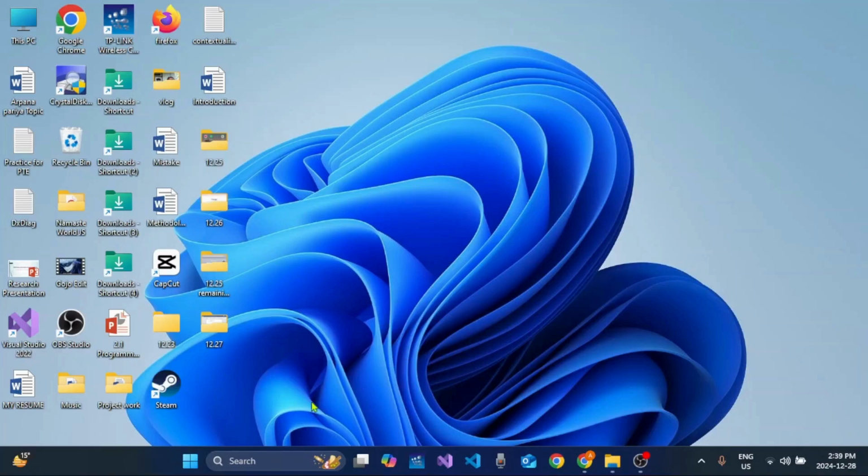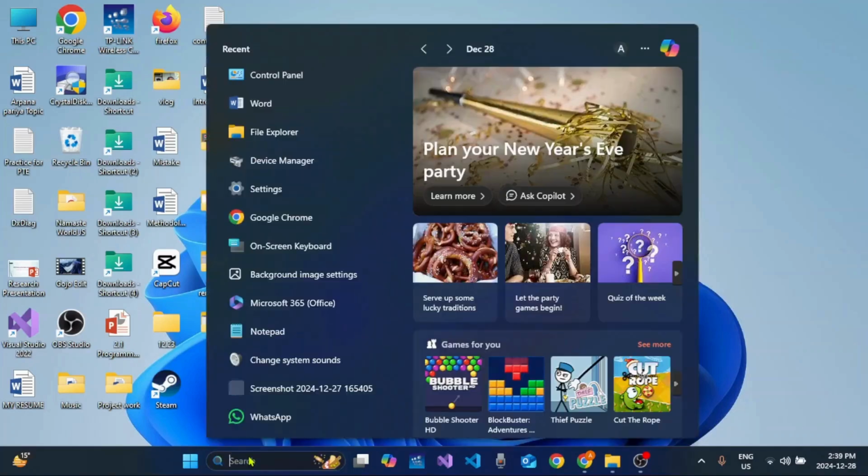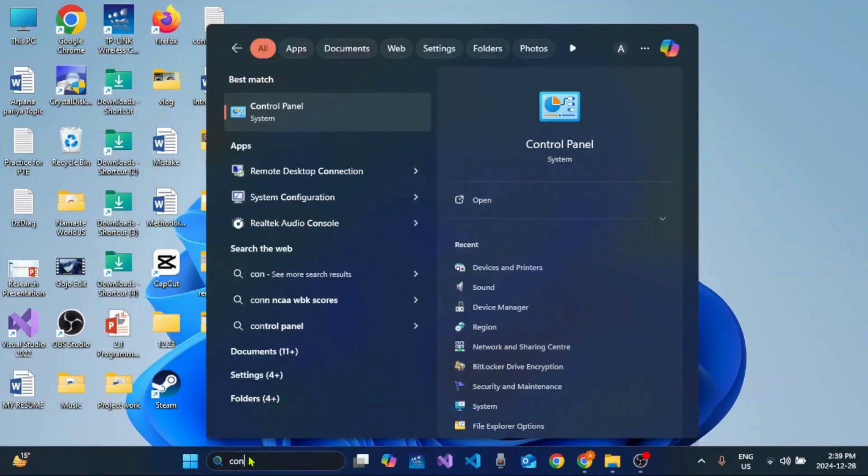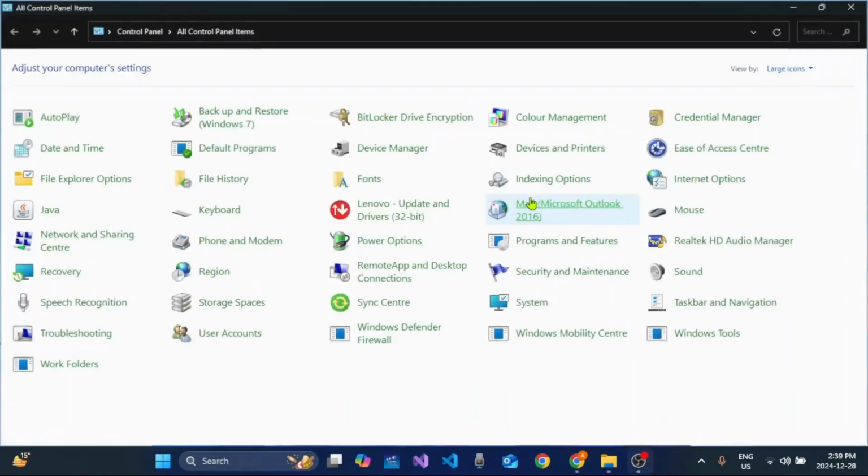First, click the search icon at the bottom left corner of your taskbar and open the search bar. Type Control Panel and select it from the results. Click Open to access Control Panel.